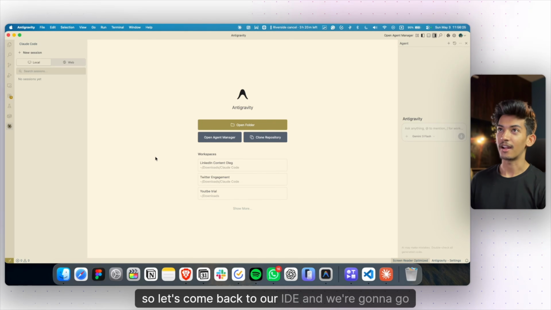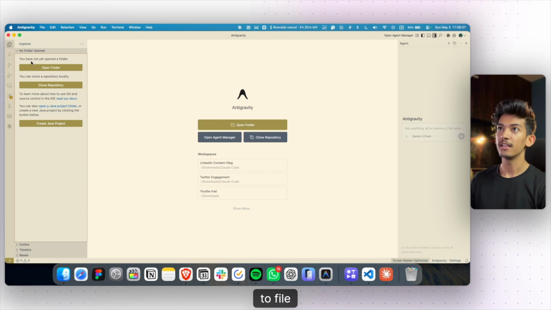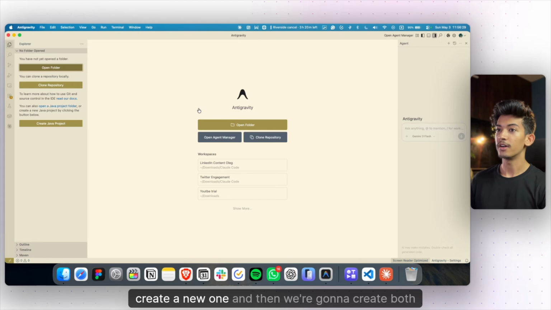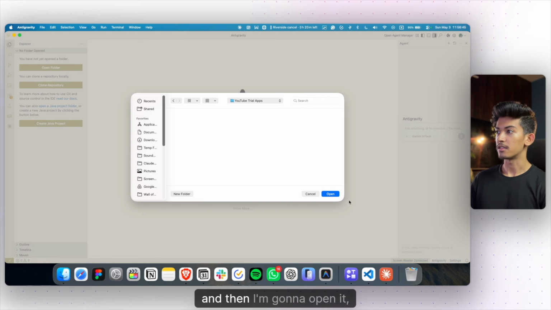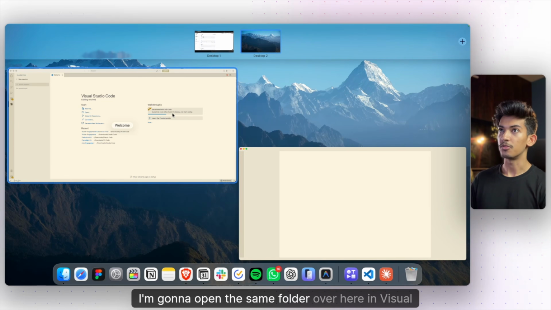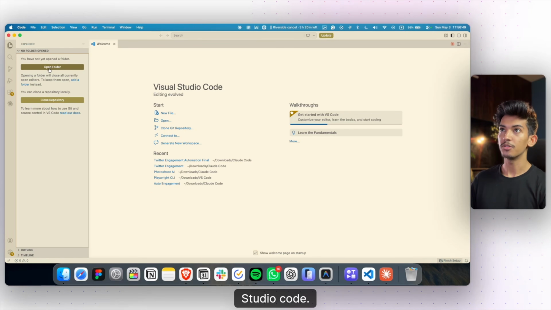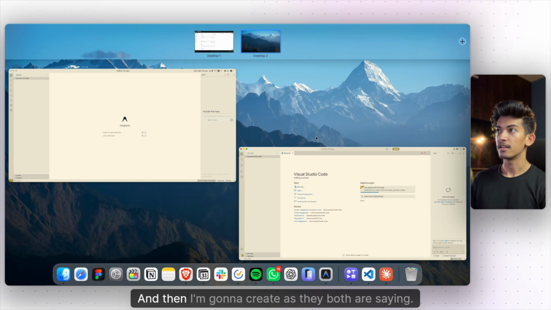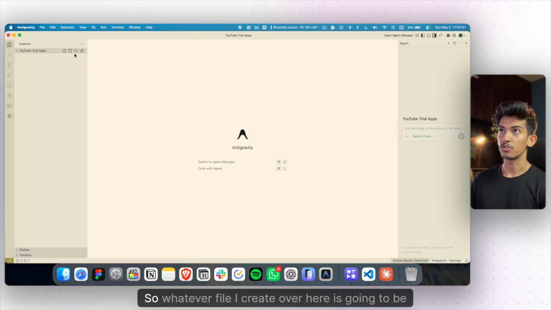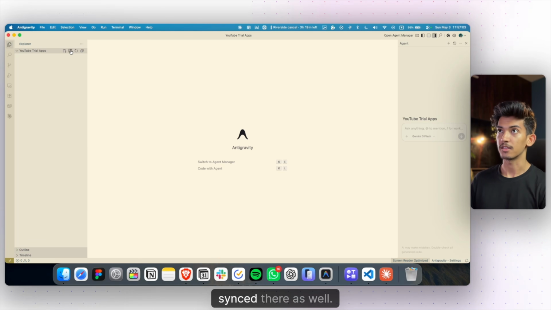So let's come back to our IDE, and we're going to go to File and create a new one, and then we're going to create both of these apps. So I'm going to name it YouTube Trial Apps. And then I'm going to open it. I'm going to open the same folder over here in Visual Studio Code. YouTube Trial Apps. Yep, just the same one. And then, as they both are synced, whatever file I create over here is going to be synced there as well.